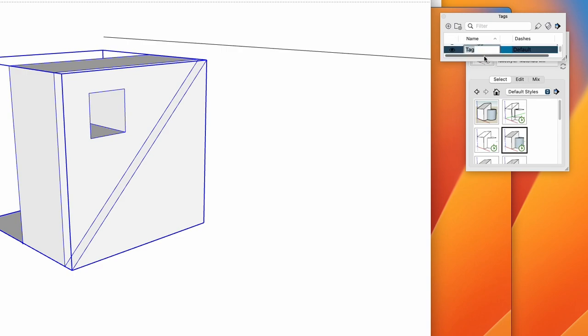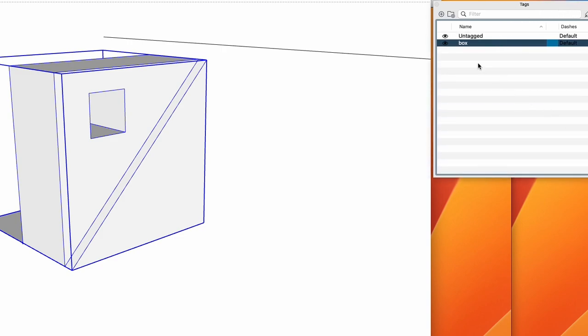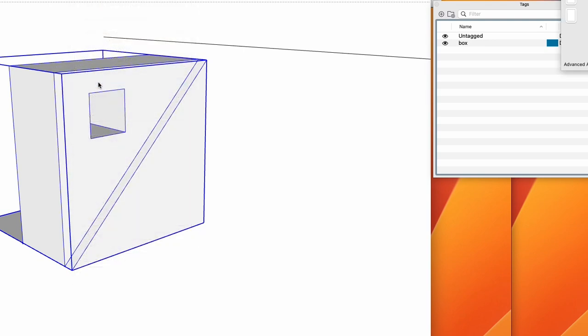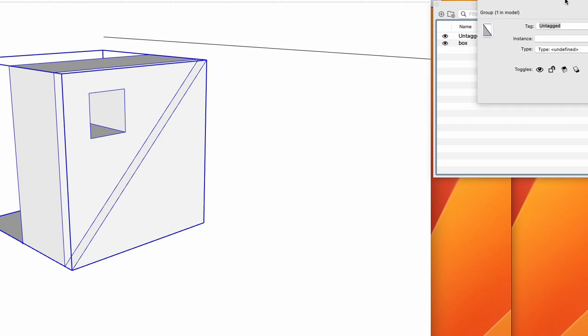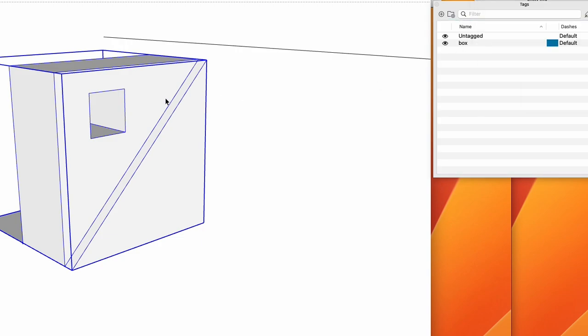If you go plus, and you just create a tag right there, like this. And so if I go to Window, Entity Information, I could put it on a different layer, like this. And now this is on this layer overall.